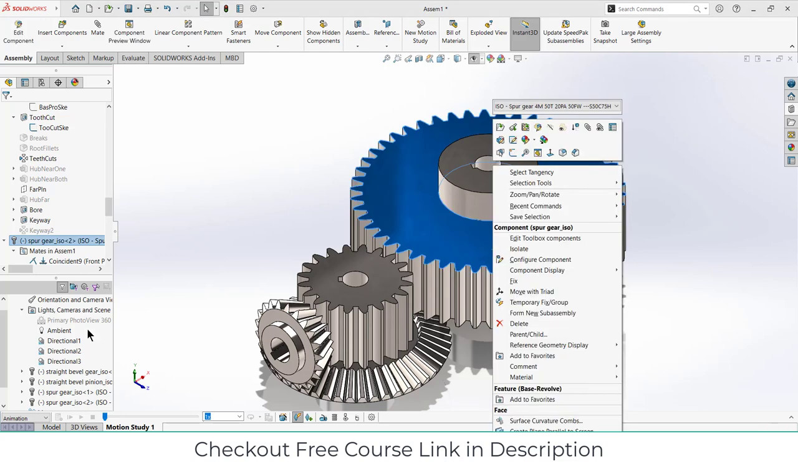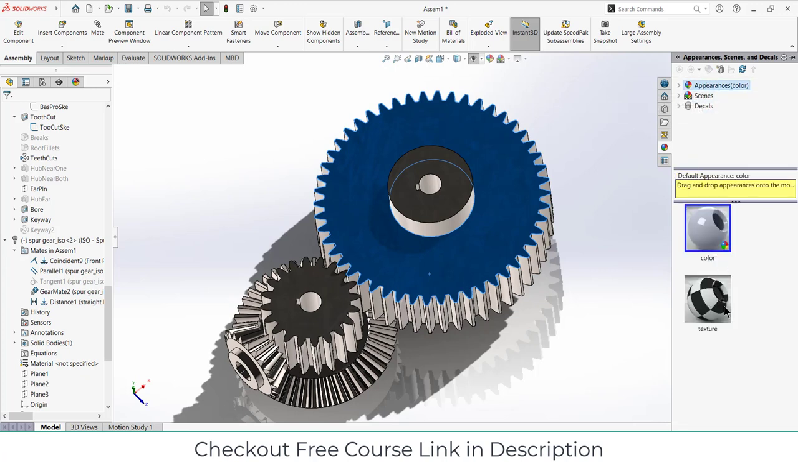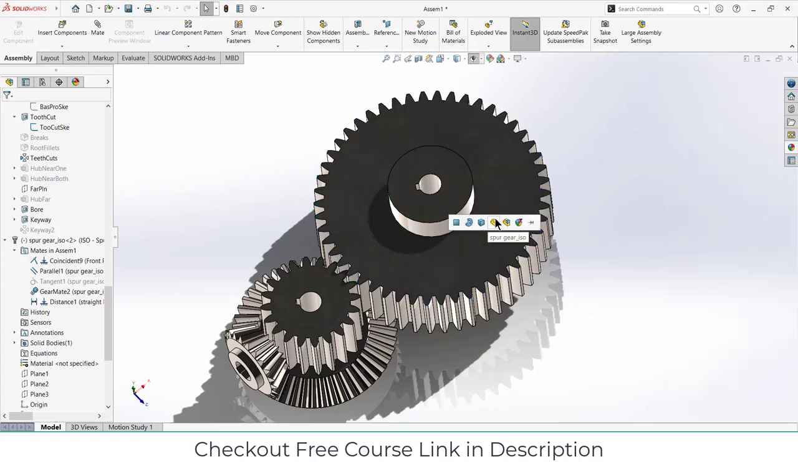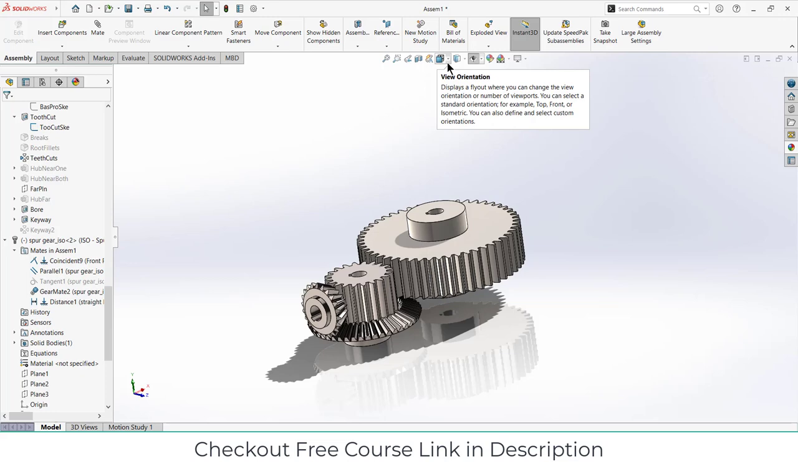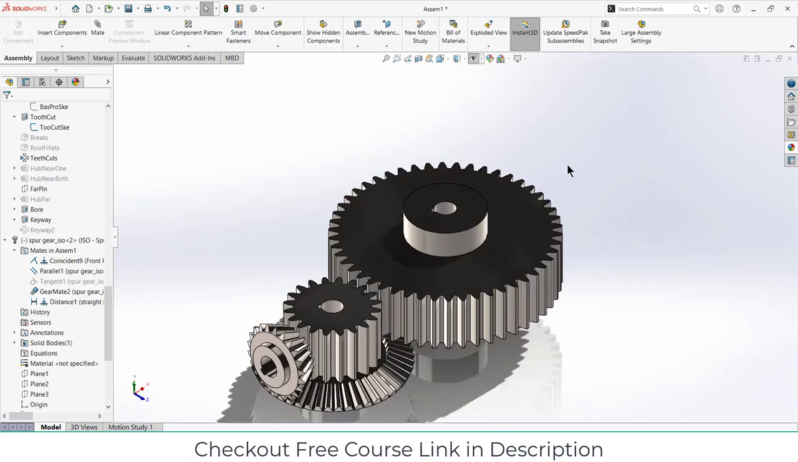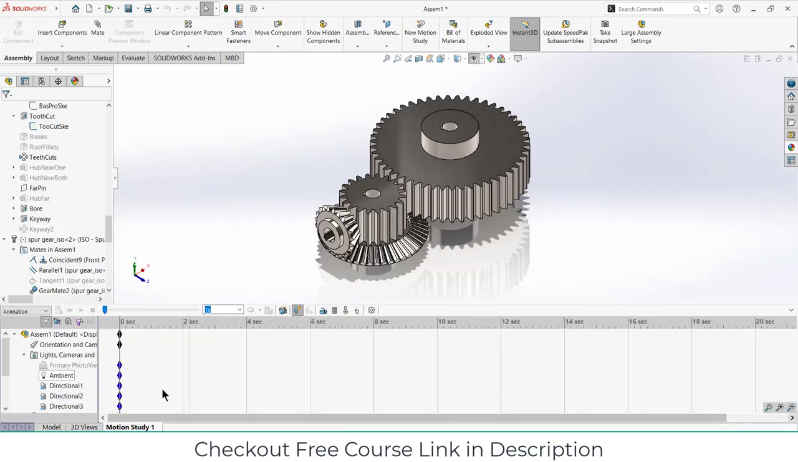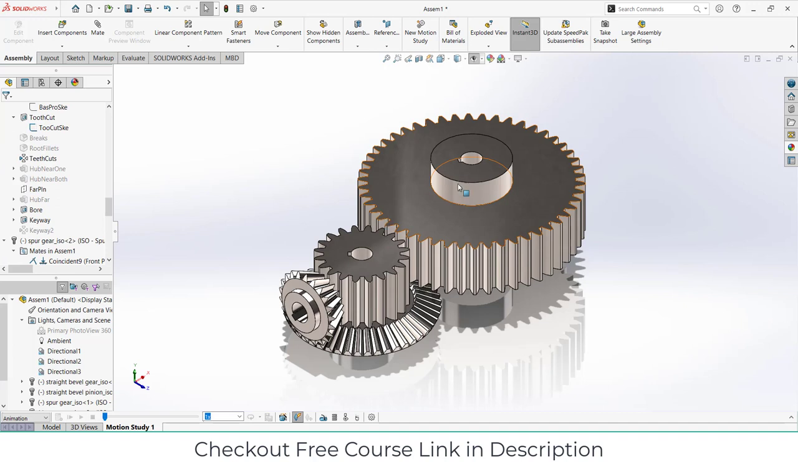Let's give it some color or material basically. So go to the appearances, metal, let's give polished steel to all gears. Increase or decrease the ambient value as per requirement. Click OK, move downwards. So this looks great now.